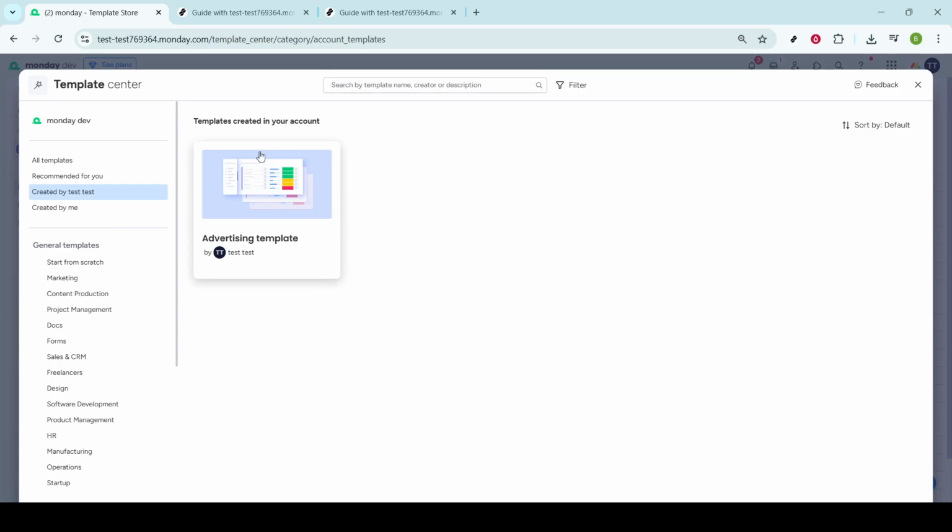And that's it. You've now learned how to create board templates on Monday.com. This straightforward process can significantly enhance your productivity by allowing you to duplicate successful project setups quickly and efficiently.